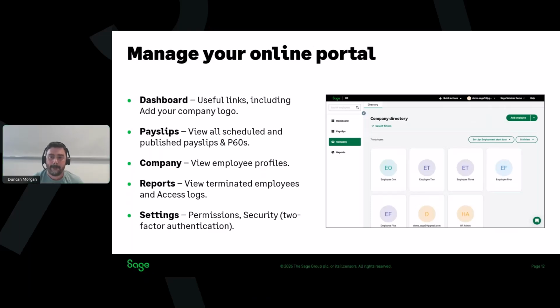Good point. And from Dan here, would it be possible to have multiple email addresses for employees? No, they can only log in with one email address. So they can't use more than one to access that same profile.